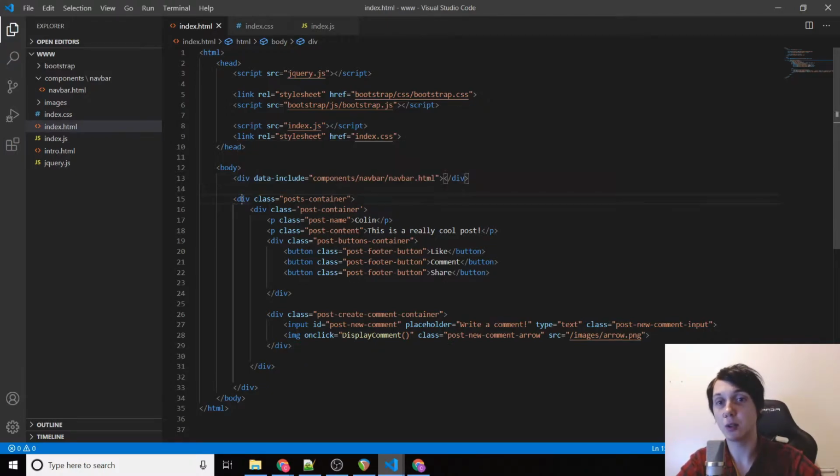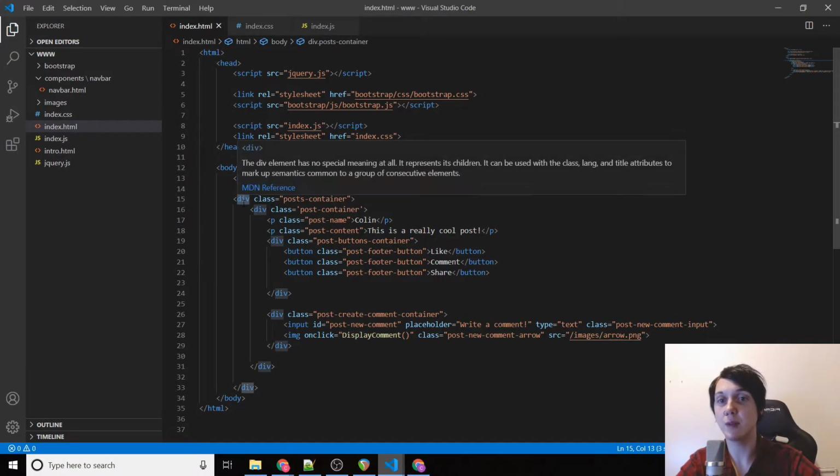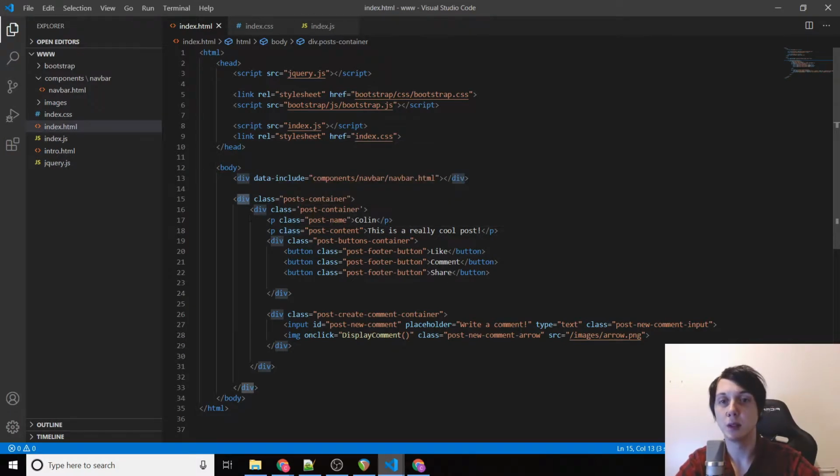So then we have our posts container. Remember, our div is basically just a container. Our class is posts container, so that's going to hold all of our posts. Then we have post container right here, which is one post. We have our name, our content, our buttons, all separated into one container. And then we have the comments.